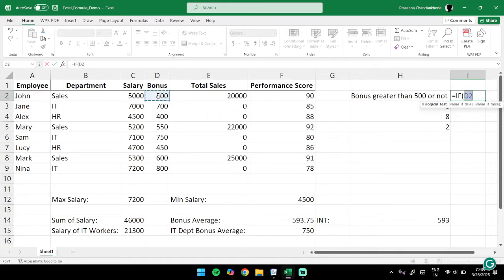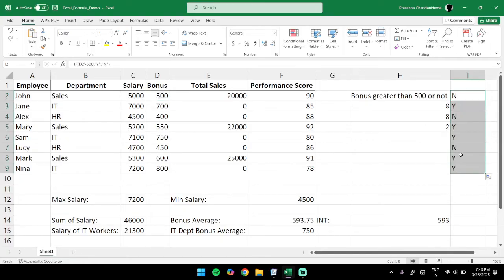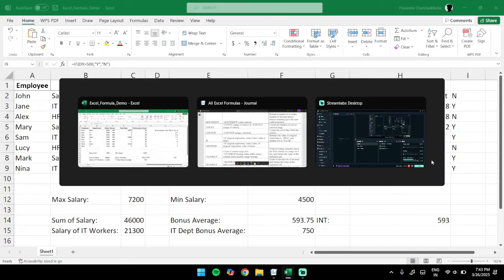So IF, then my logical test. I'm going to go for my bonus. If it's greater than 500, then my value if true, I want to display a Y. And after another comma, if my value is not greater than 500, I want it to display an N. So I'll just do this, and you'll see that this is equal to 500 but not greater than 500. When I drag it down for the rest of them, you can see this is less than 500, correct? This is greater, this is also greater. So that's basically how the IF statement works.